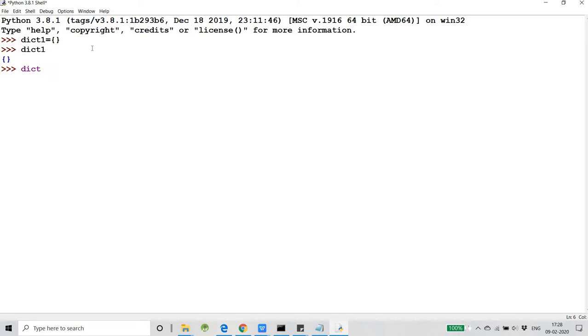So if you have to initialize it with some values, then you need to write it like this: name, and say it's Vikas.